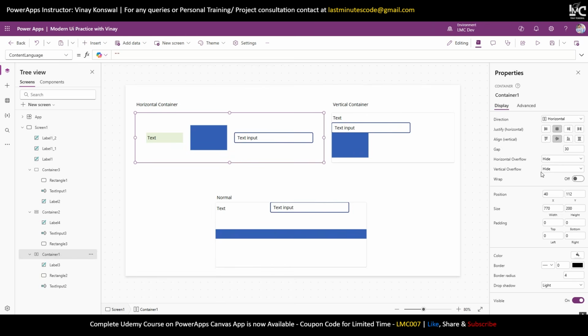Okay. Other than this, what is this horizontal overflow? What is this vertical overflow? We will look into this. Don't worry. We will look into this. We will look into this wrap as well.